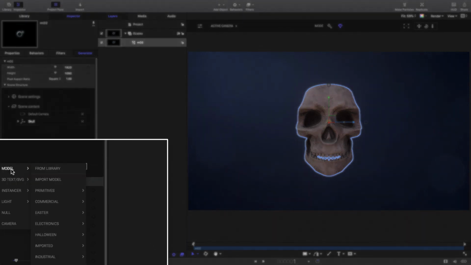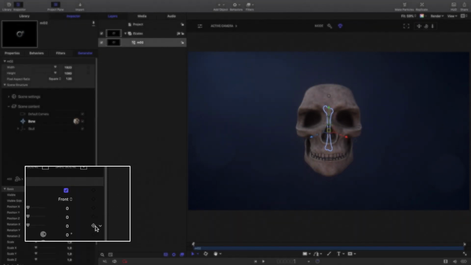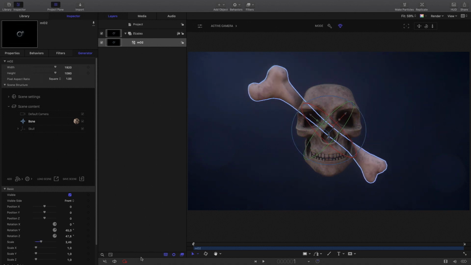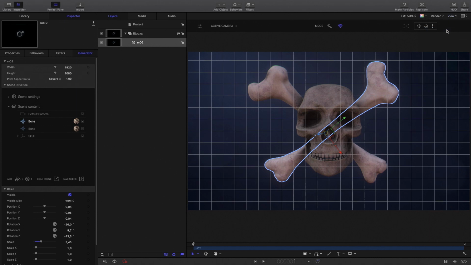Okay, now I need to add two bones. So inside the library, I will still use the Halloween pack and select the bone. I will scale it and adjust it at the right position using the on-screen controls. For the second bone, I will duplicate the first one and adjust the position. If you want to be accurate, don't hesitate to display the grid to help you.